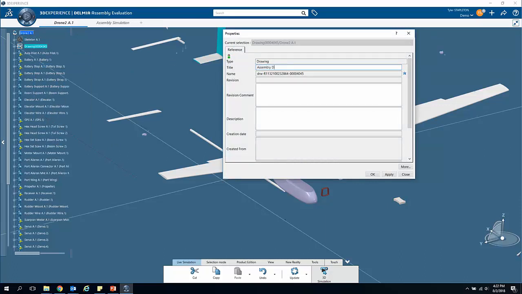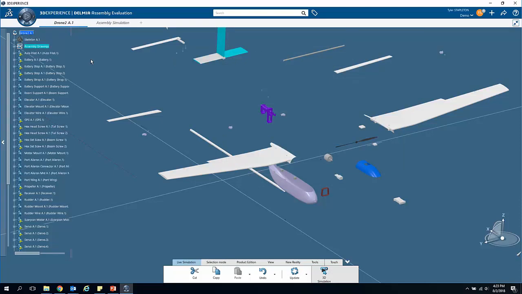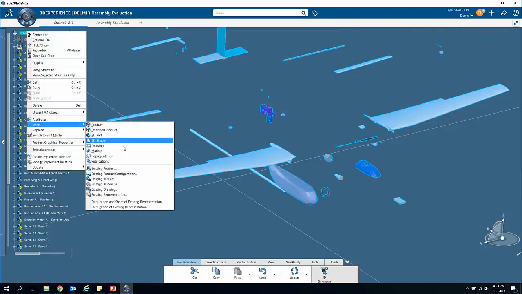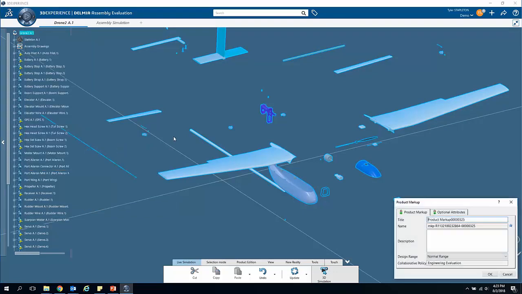Assembly Drawings. That's good. And then the second thing is called a markup. The markup is what holds the parts in their positioning in such a way that it can be transferred onto a drawing. So this is just exploded.